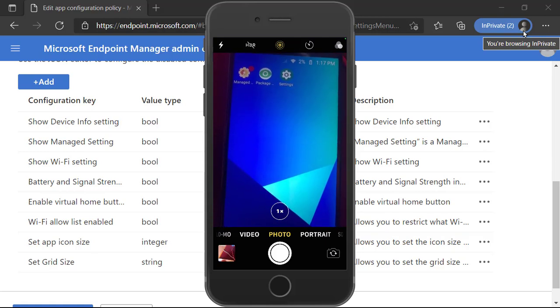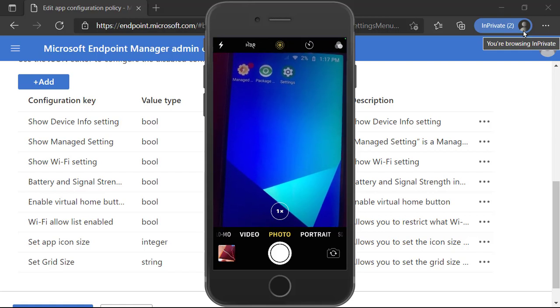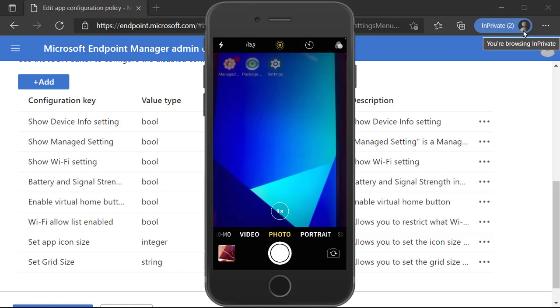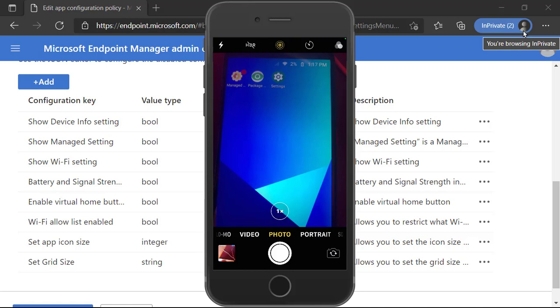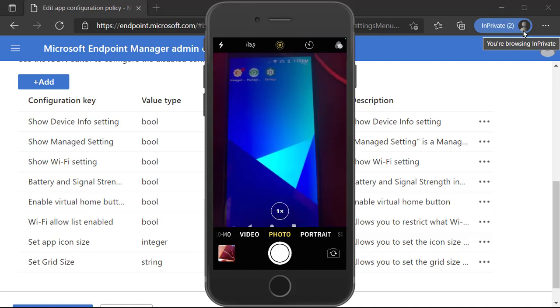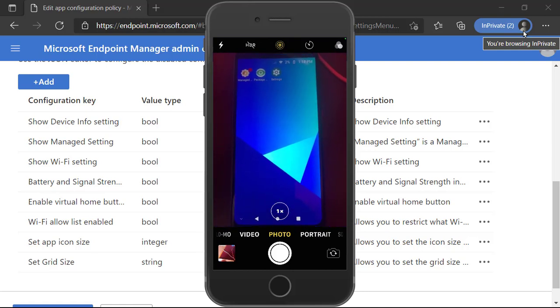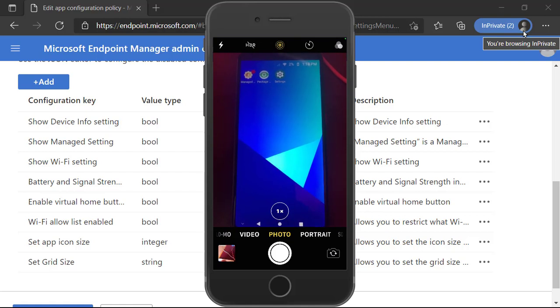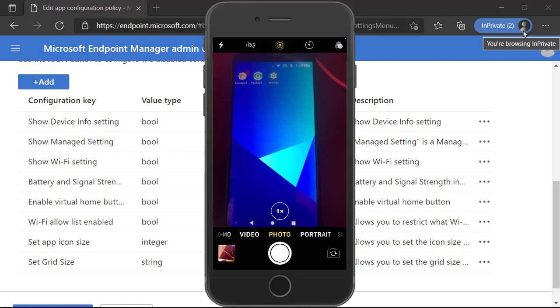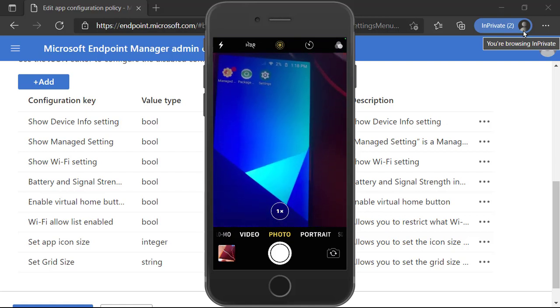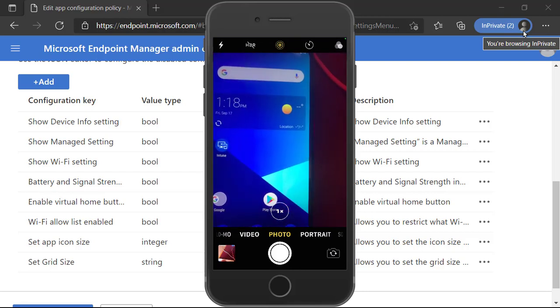Like you just saw, you might get a glimpse of that default home screen, but very quickly it will be replaced by the managed home screen app. And so it has just a few items that I've allowed to show up. So you see the settings app, you see this package manager app, and these will launch, right? So I will go ahead and launch that.